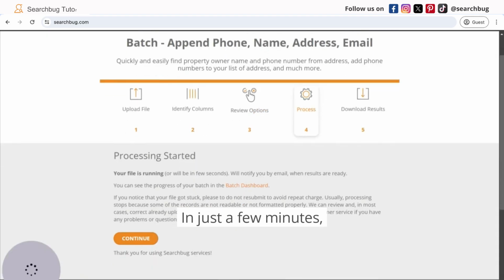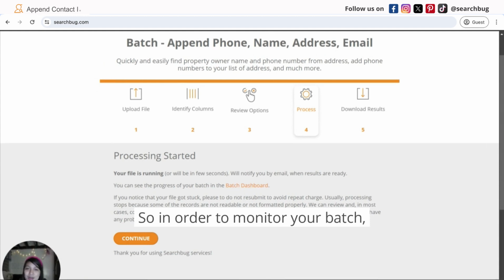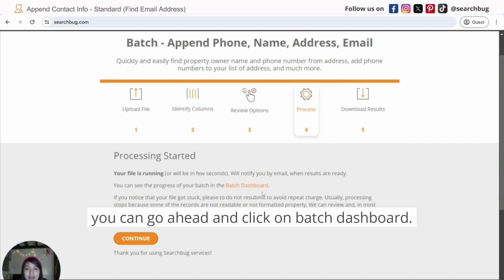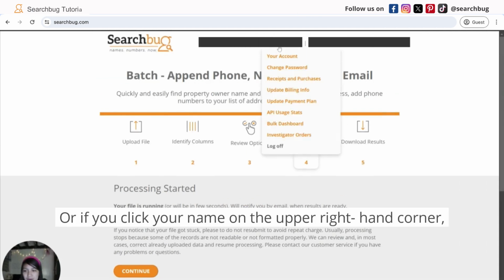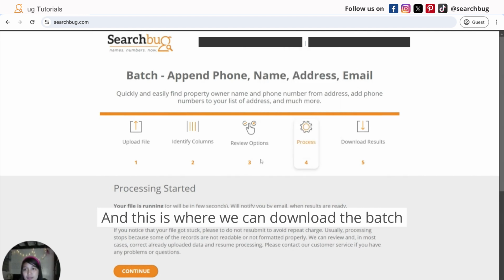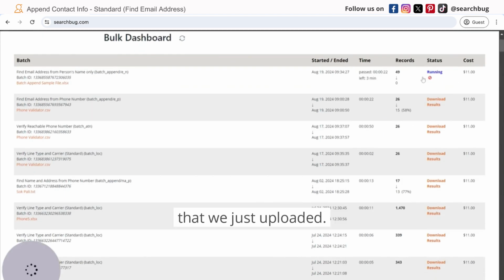There you go. In just a few minutes, you'll be able to see that your file is now up and running. So in order to monitor the progress of your batch, you can go ahead and click on Batch Dashboard, or if you click your name on the upper right hand corner, you'll be able to check Bulk Dashboard. And this is where we can download the batch that we just uploaded.